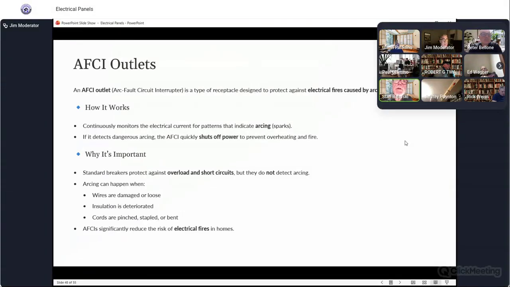The standard breaker protects against overload and short circuits, but it does not detect arcing. And arcing can happen when wires are damaged or loose, insulation is deteriorated, or cords are pinched, stapled, or bent. So they significantly reduce the risk of electrical fires.